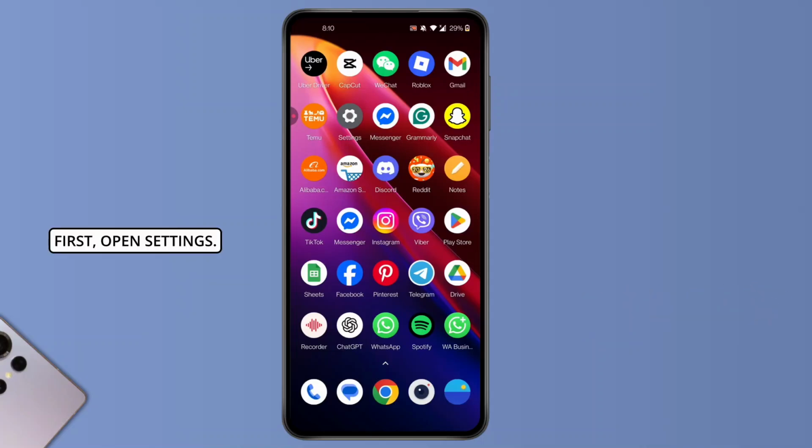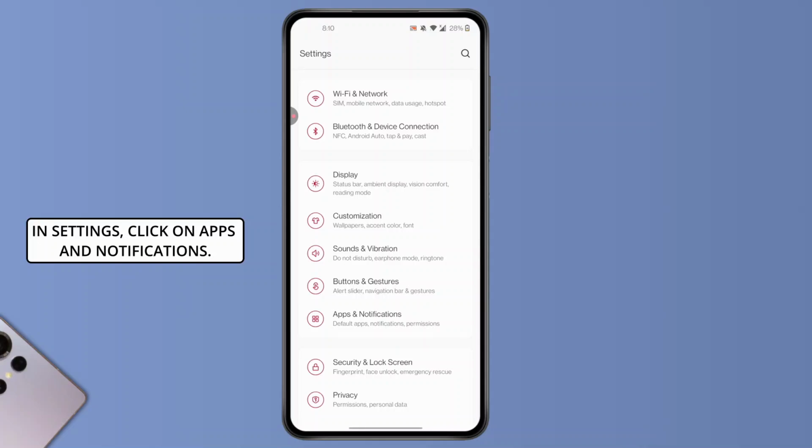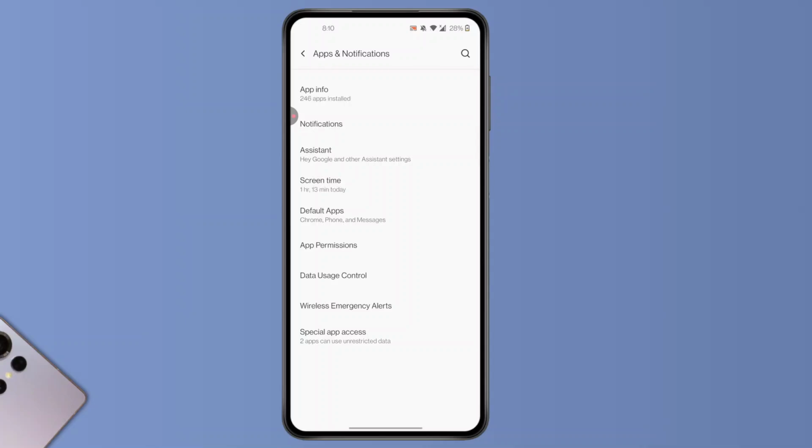First, open settings. In settings, click on apps and notifications. Here, click on app info.